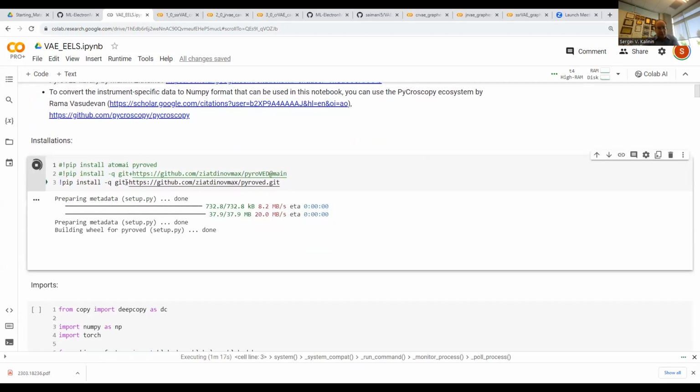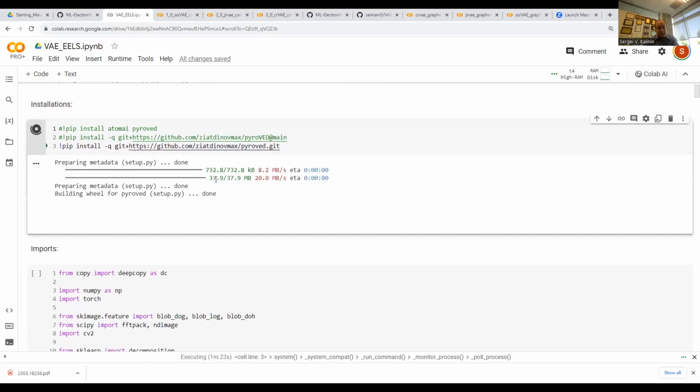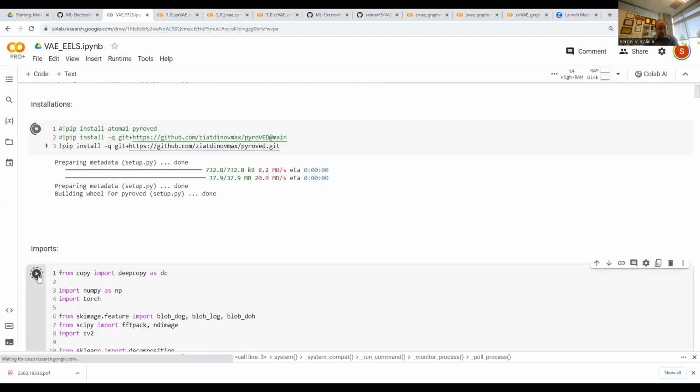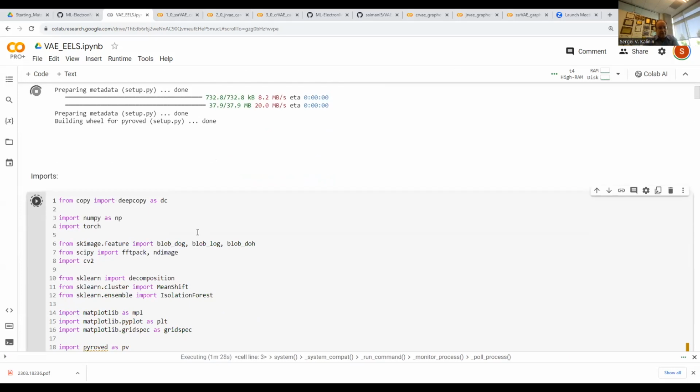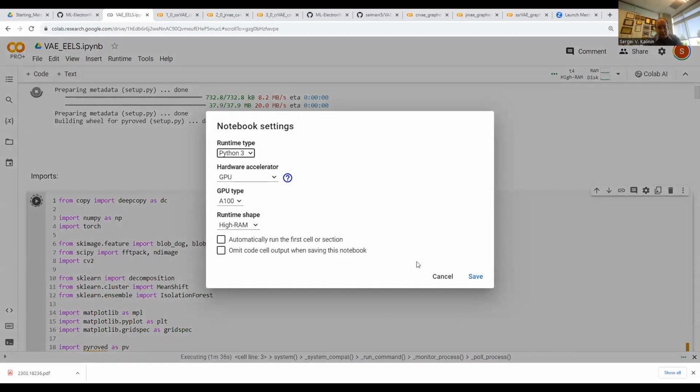So of course, we start with the installation of the Maxim's PyroVED library. And after that, it will take some time to set up. I should make sure that my runtime is correct. Okay, that's good.